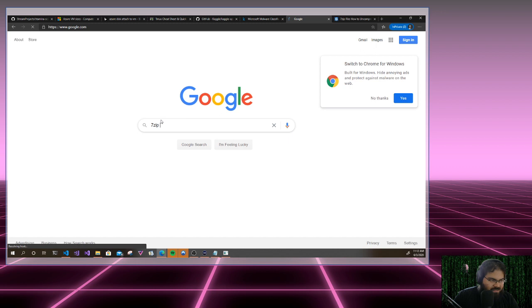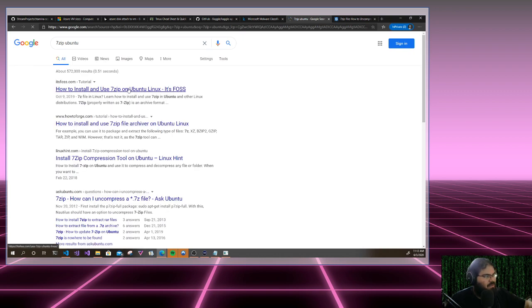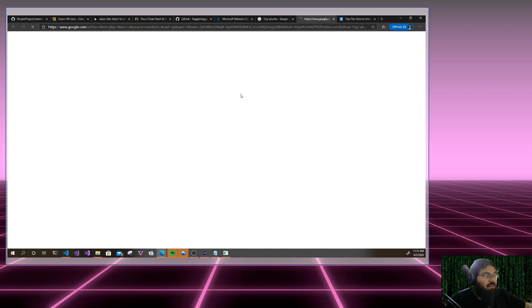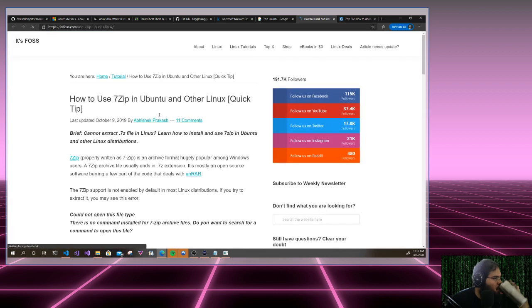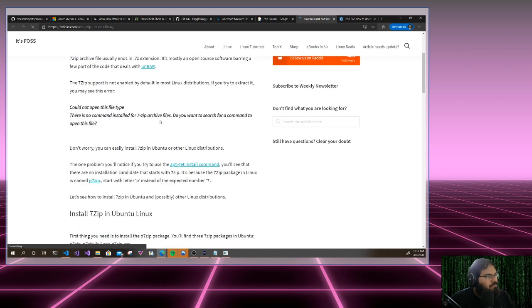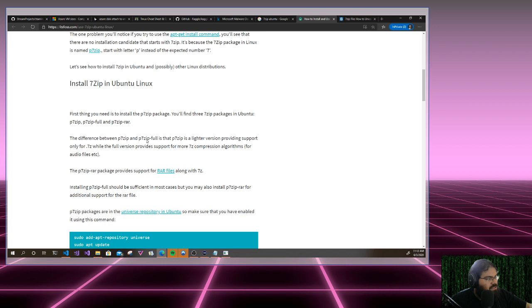7-zip, Azure. Oh, sorry, not Azure, Ubuntu. How to? Okay, 2019, awesome. It's a little bit more up to date. Use 7-zip. Okay, on RAR. Couldn't open this file type. Yes. Oh, p7zip. Oh wait.